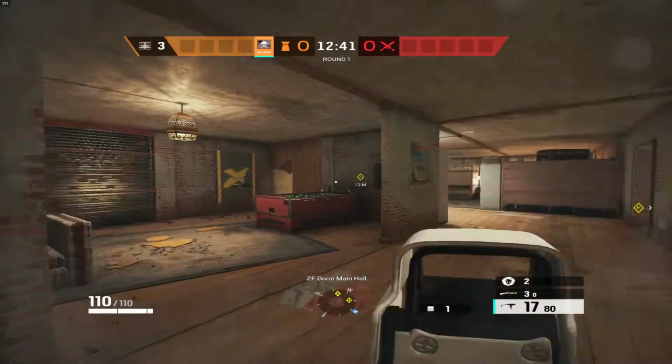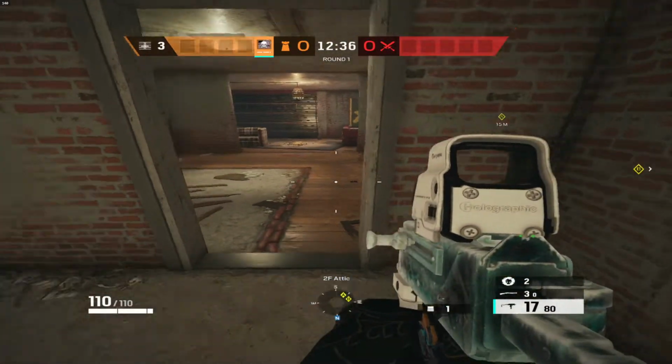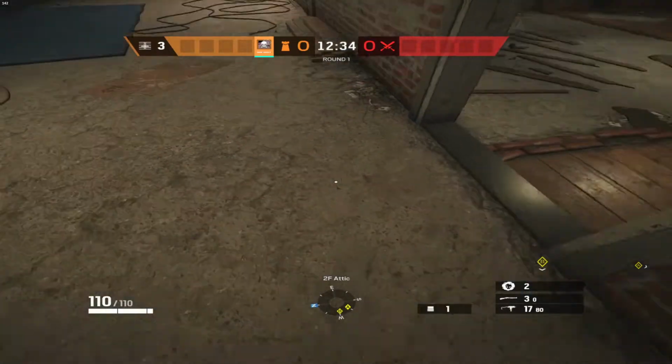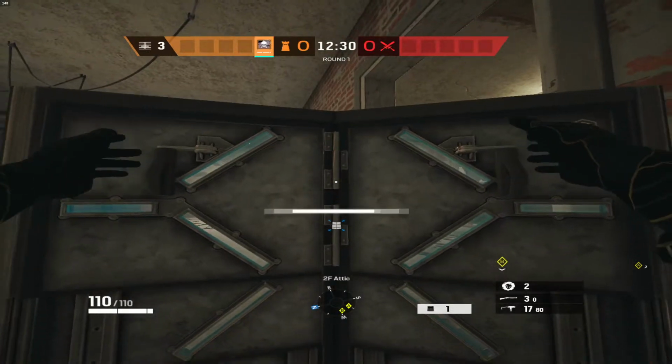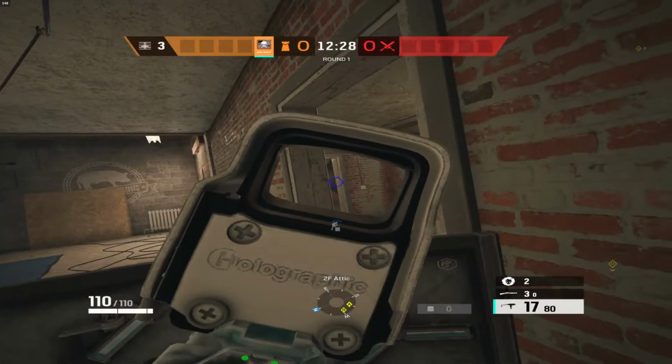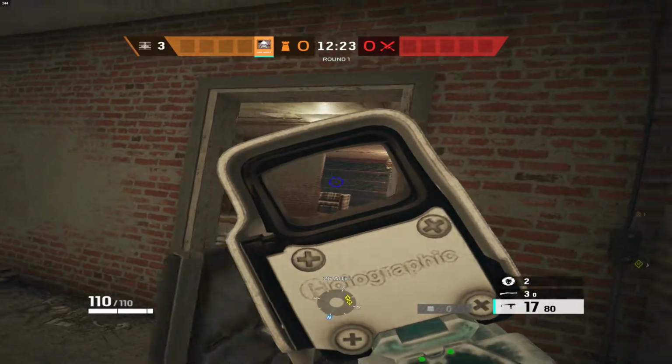Alright, so now for utility. So let's start with shields, right? Two default shield placements, and I'll explain why both. There we go. This one here lets you see trophy. It also lets you contest breach, although contesting breach gives you a slightly smaller angle, but it's still covered.